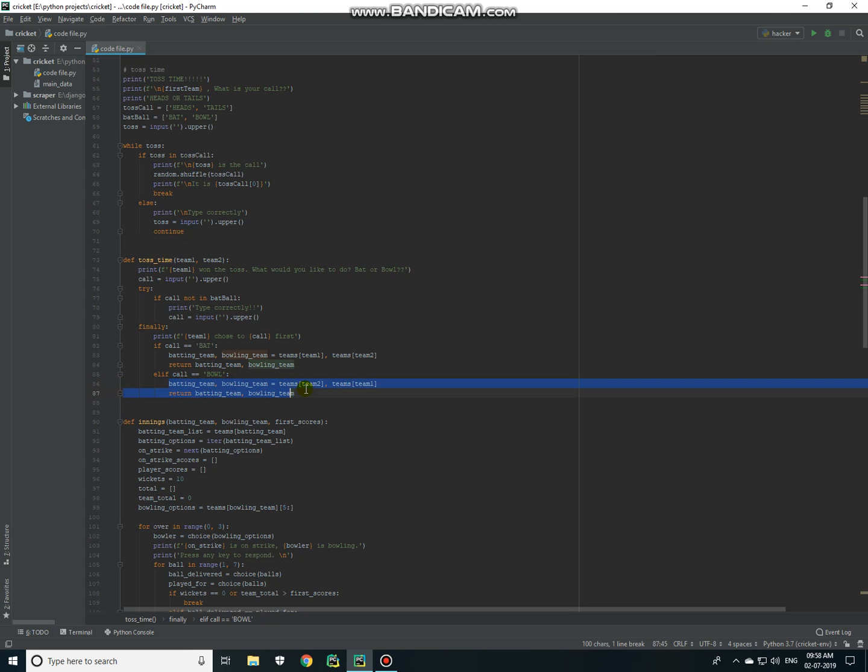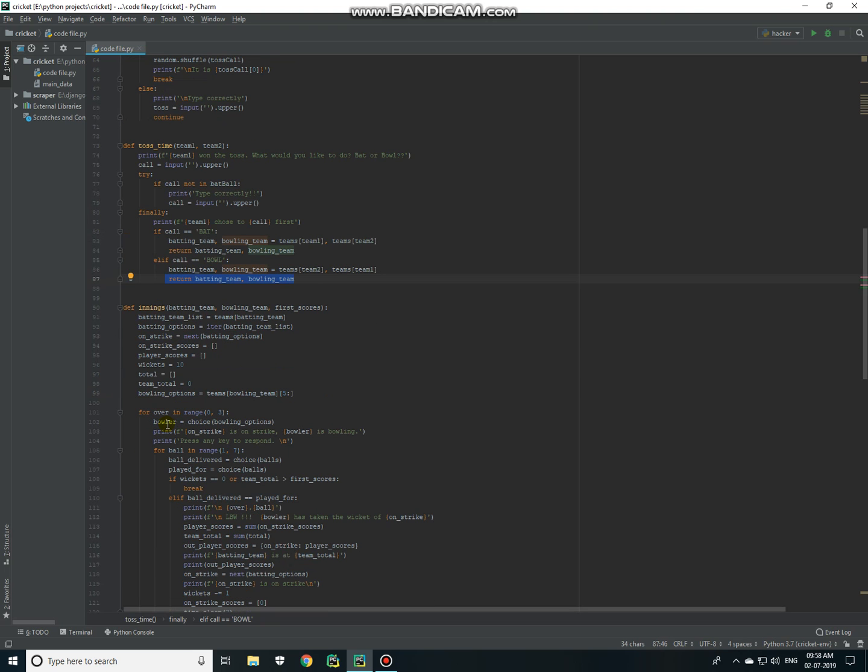If call equals bat, then batting team comma bowling team equals teams team 1 comma team 2, if team 1 has chosen bat. And then we'll return batting team and bowling team. And if call equals ball, team 1 has chosen to ball, then batting team comma bowling team equals team 2 comma team 1. Then we'll again return batting team and bowling team, sorry.